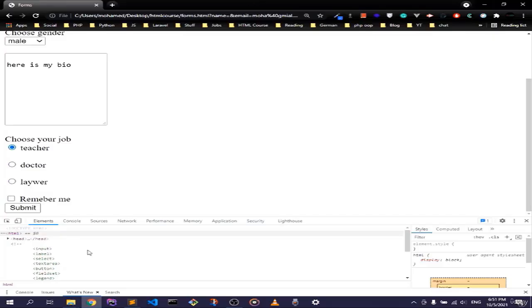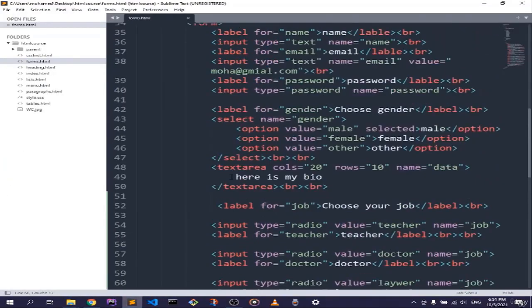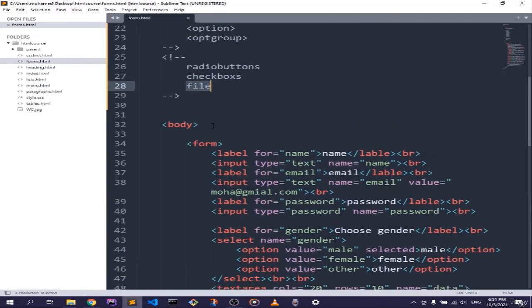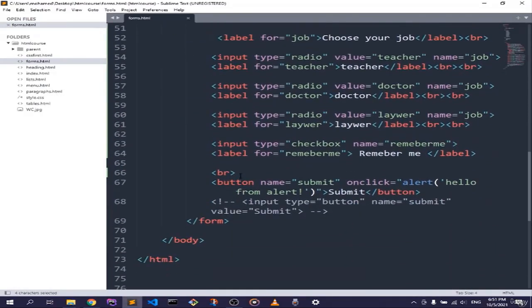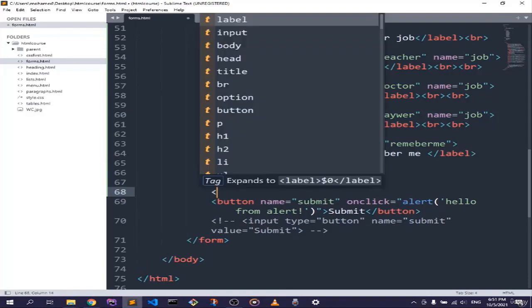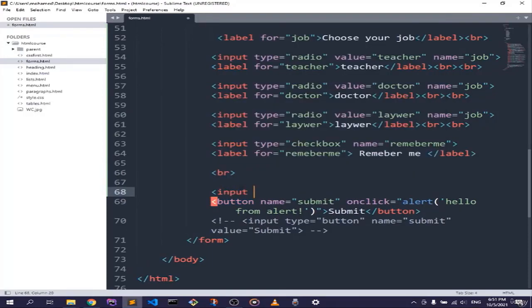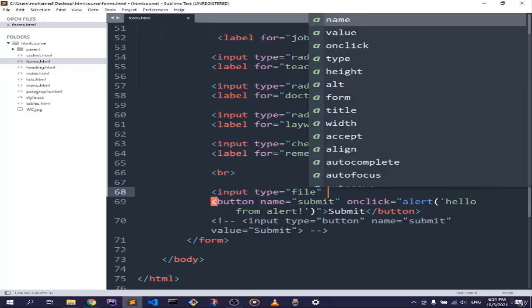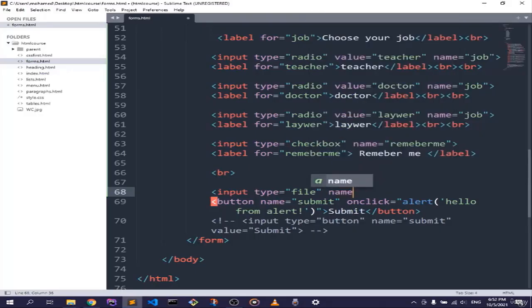All right, so this is basically it for those two. Now if I go to the last one, which is the file, it's pretty similar. All we have to do is type an input, type file, and of course we can set a value, we can set a name, let's set the name my file, and this is basically it.